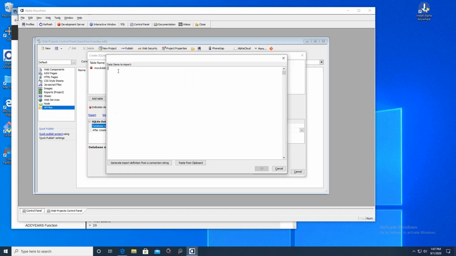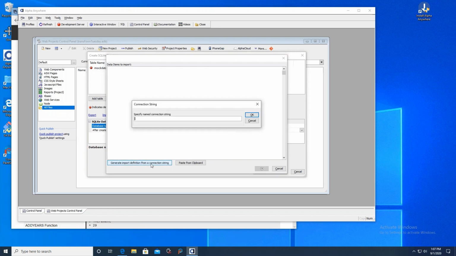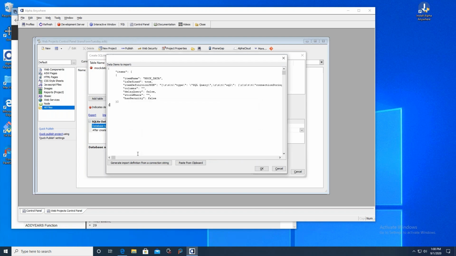Here it's asking for a bit of JSON, but I'm not going to even get into how you define that because there's a helper here that'll do that called generate import definition from a connection string. And now here is where I enter my connection string. You have to remember what it is. There's no drop down to choose from your selected connection strings yet. It is a feature we are requesting and will be put in at some point. So if you're watching this on video, maybe it'll be there by the time you see it. So I'm going to click OK.